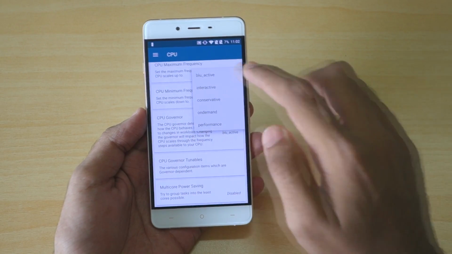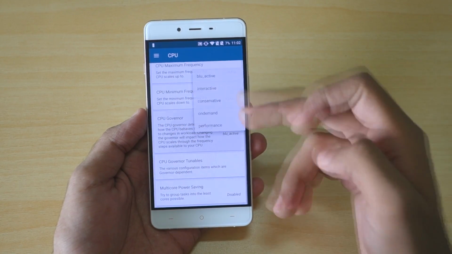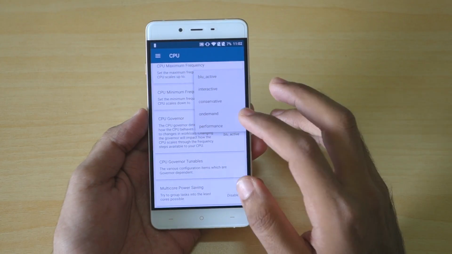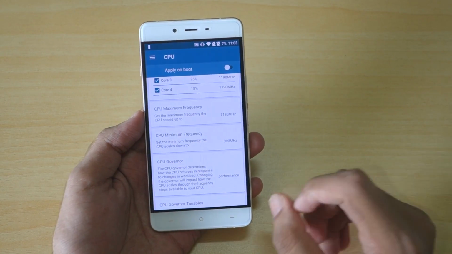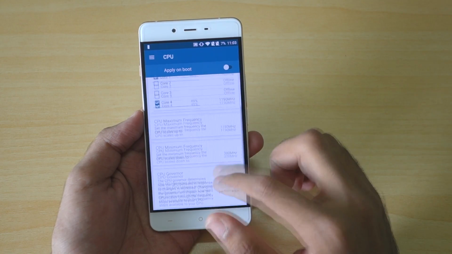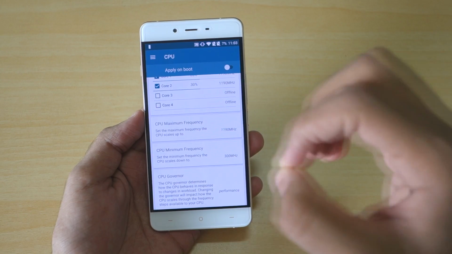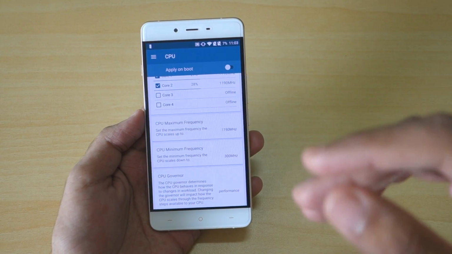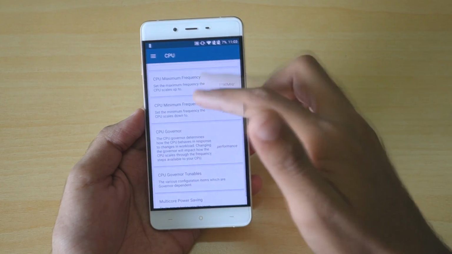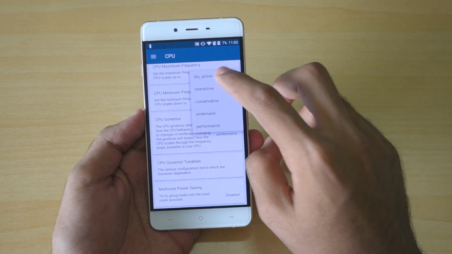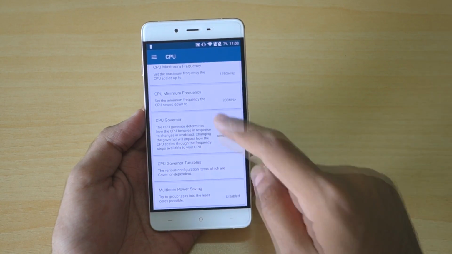Then CPU governor. Blue Active is recommended by me also, because I tried using other governors, but I found that Blue Active is very good. You can use performance mode if you want the best performance that you can have. When you enable performance mode, the maximum CPU frequency, currently 1.1 GHz, will be kept even if you use WhatsApp or any application which does not even require 1.1 GHz. So performance mode works like that, but I'd suggest you stick with Blue Active. If you want to save battery, then conservative mode is there for you.